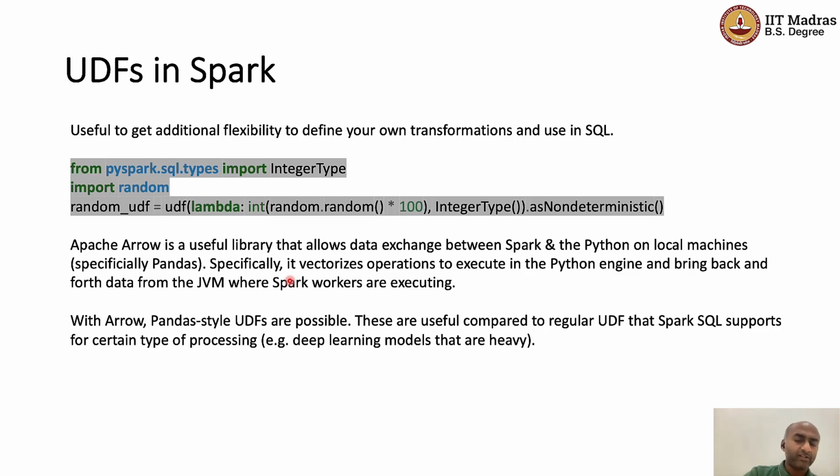So this seamless exchange of data between the local Spark executor and the local Python, that's what the Apache Arrow library enables. There is a very specific scenario, like I mentioned, where it's useful, and there could be other scenarios, of course, but wherever you feel there are more performance benefits from using the Pandas style UDFs, the vectorized user-defined functions, you're going to love this, right?